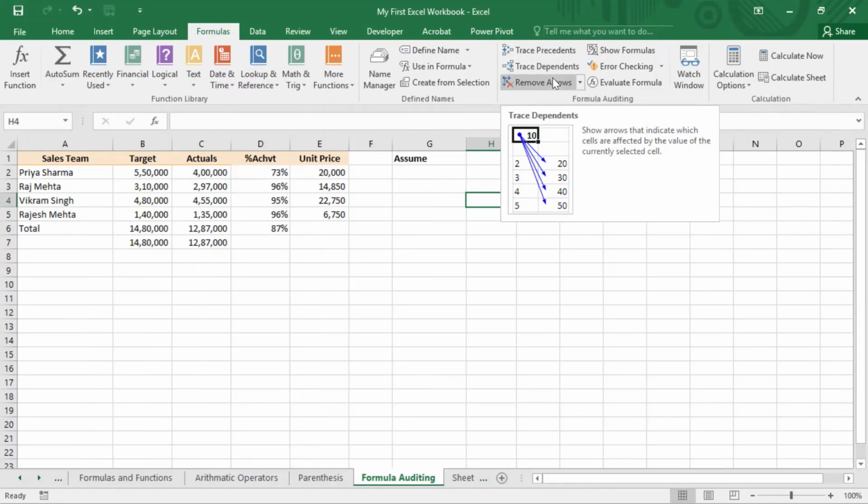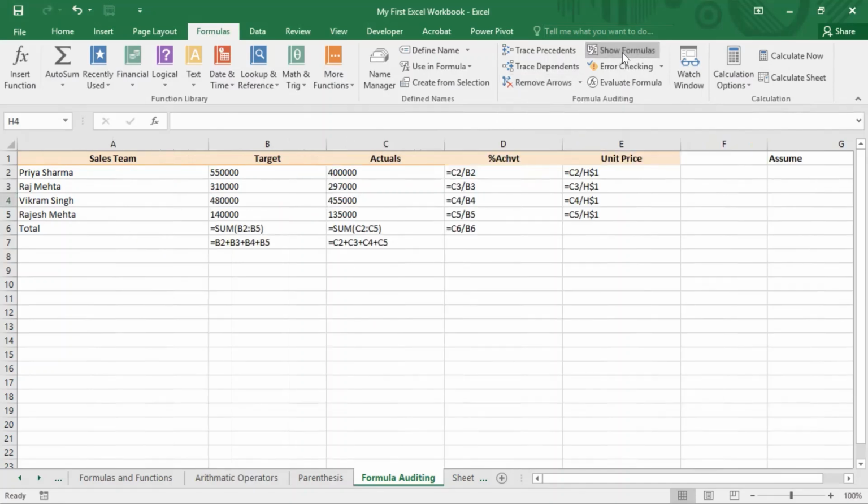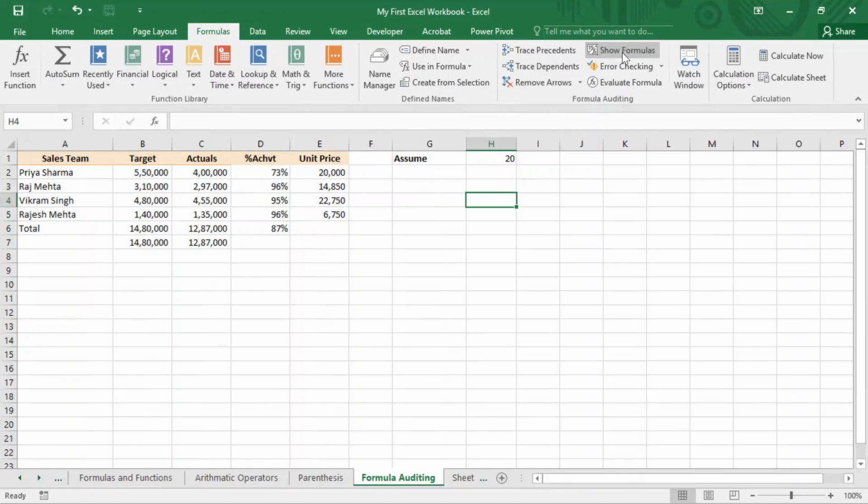Remove arrows will remove all the arrows. There are various options, like if you want to just remove the precedent arrows, you can remove those, or the dependent arrows if you have both available in your sheet. Show formulas, we just saw how show formulas works. It shows you all the formulas that are available on the worksheet.